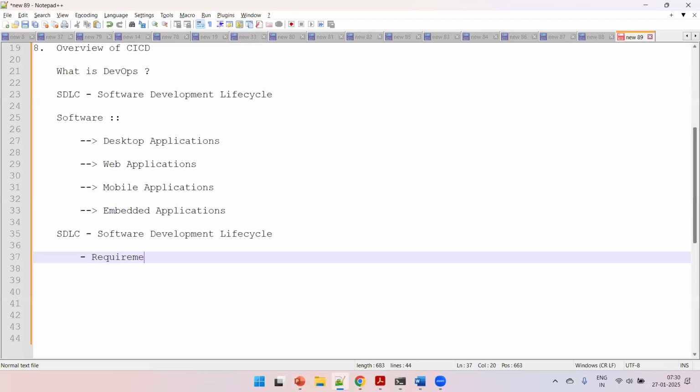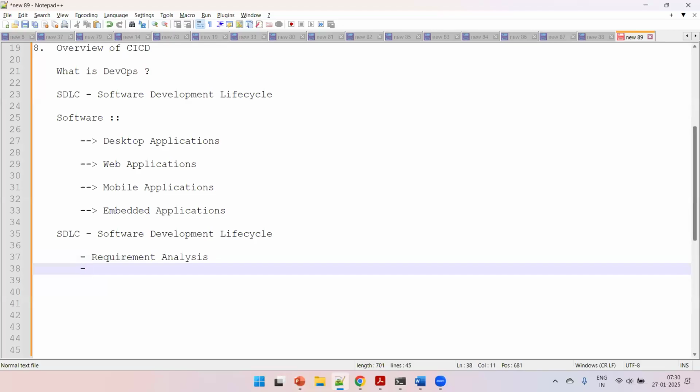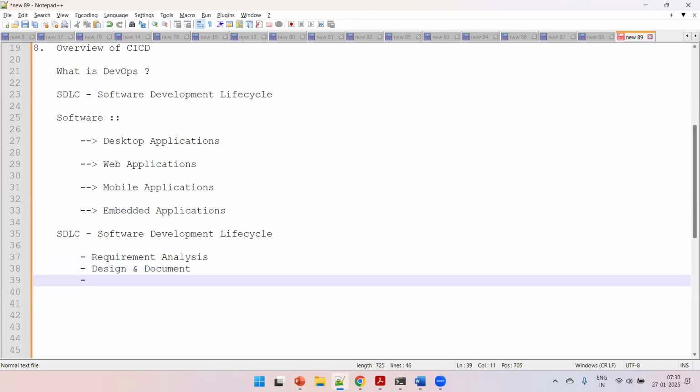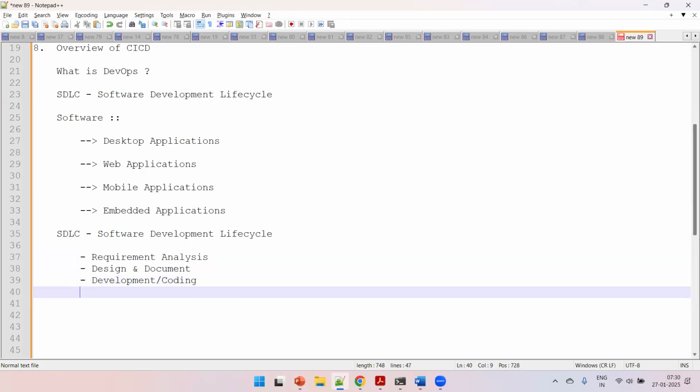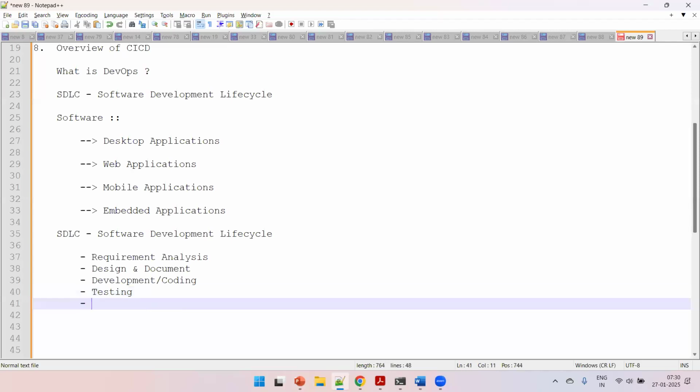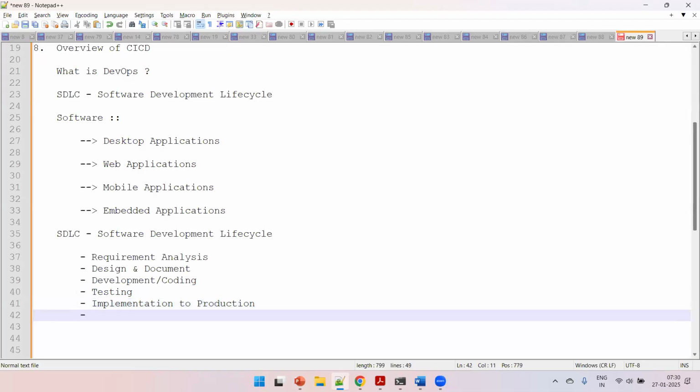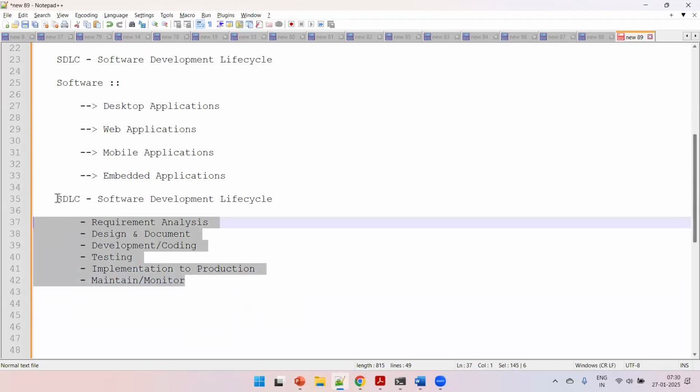First thing is your requirement analysis. The second stage is design and document. The third stage is your development, that means coding. And once it is done, we'll go for testing. We'll be testing the application code, and then we'll get into the implementation to the production environment, that is a live environment. And finally, we'll be implementing some sort of monitoring and maintenance. Correct? So these are all the various stages of the SDLC process.